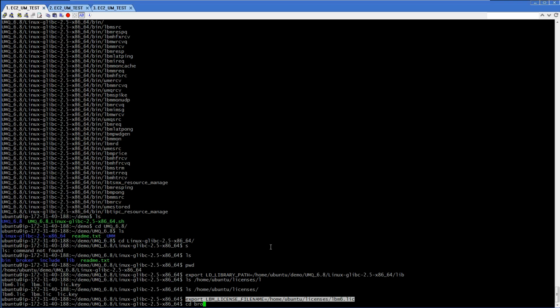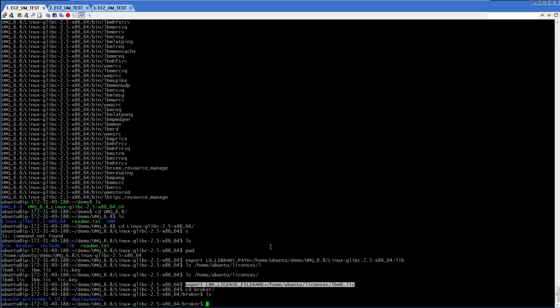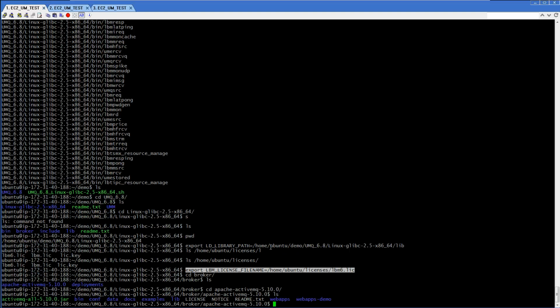All right, so now we'll navigate into the broker directory. If we look in here, we have Apache ActiveMQ directory and a deployments directory. The deployments directory has sample configurations for running in a single daemon mode or a high availability mode. In the Apache directory, we have the standard ActiveMQ stuff as well as some configurations for running in a single node configuration.